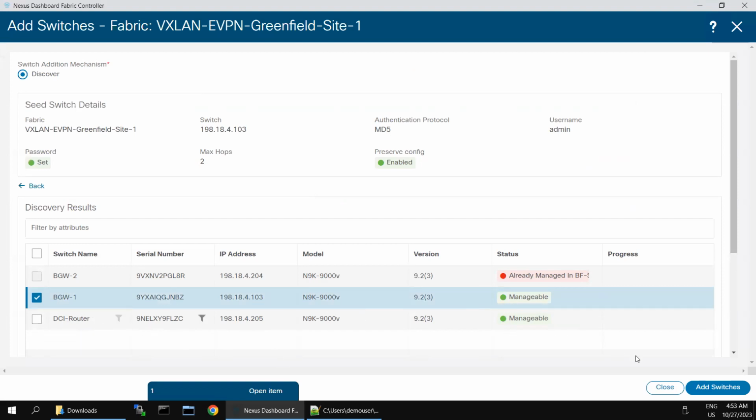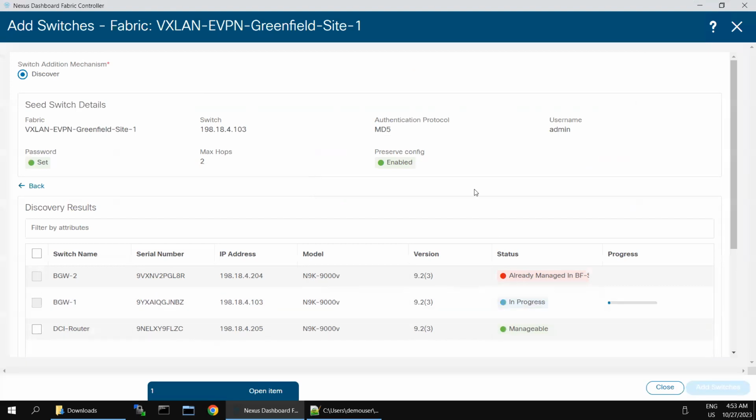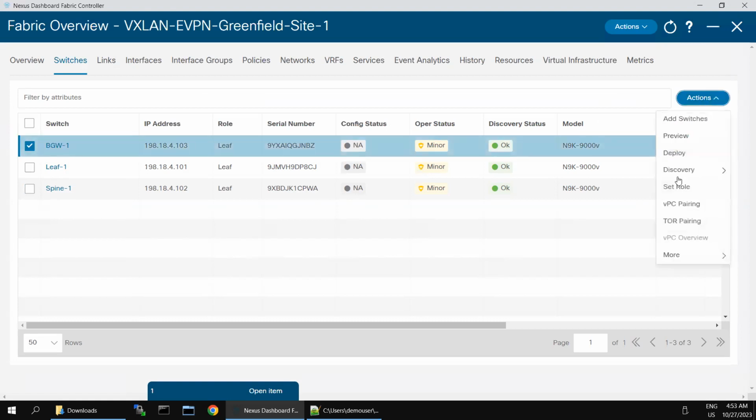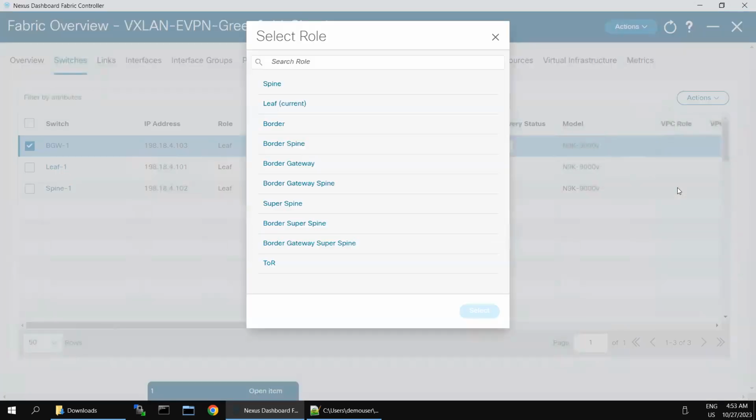You can even see DCI. DCI we will check later on in the other fabric. So we'll add this border gateway 1. That means within this particular fabric, we are adding these three, right? Still it is discovering. Once it gets added, it will show you okay, okay, okay. Now what we want here at this point is to go to Action and set the role. So set the role to border gateway.